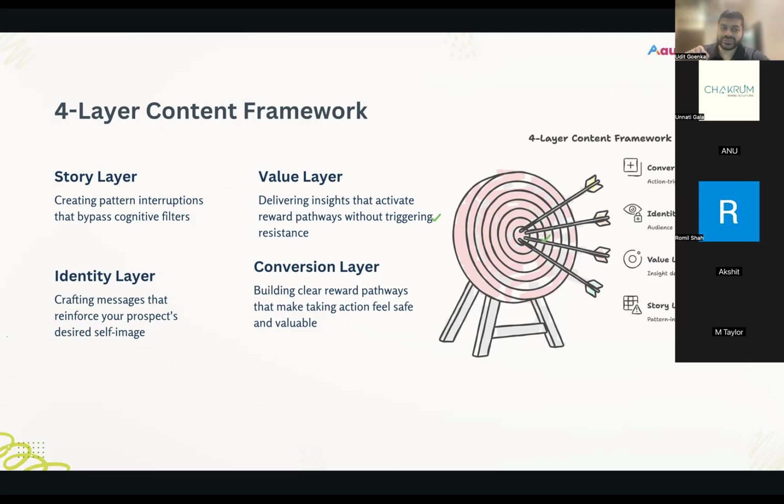Creating pattern interruptions through cognitive filters. It's very important to understand that storytelling is magical. Now, how do you do storytelling? Just talk about one incident and the second incident, and how do you fill in those gaps? That's how you create a story. This is what happened, and this is the result of why it happened. That's all. Start talking about your story.